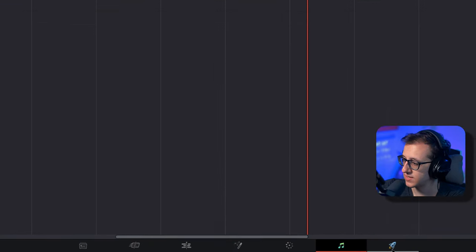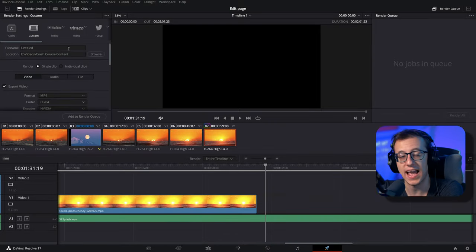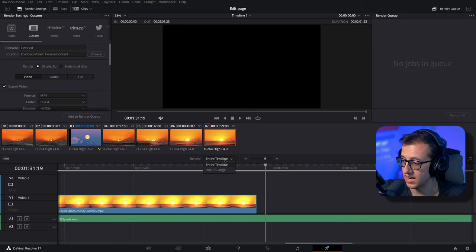The last page is the deliver tab. Now this is where you will export and actually render out your video. Now we'll talk about the best render settings and whatnot here in the future, but for right now, just make sure that you're rendering the entire timeline.